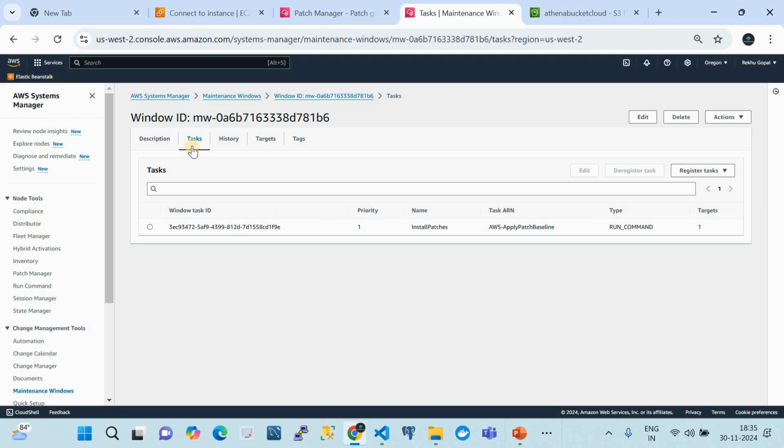Let me explain how I created that, but before I do that, let me show you the options. You can create a task by using register run command, register automation, register lambda task, or step functions task. Generally, at the enterprise grade level, you're going to use step functions and lambda based activities so that you do it in a proper way. But at a high level, you can still achieve it using the run command task as well.